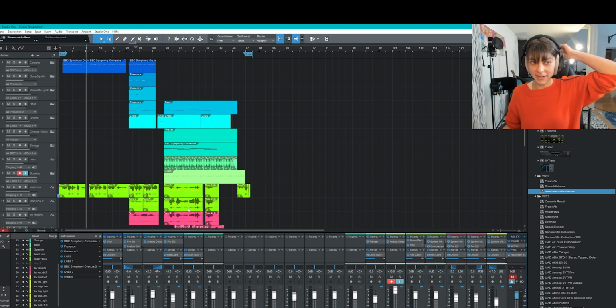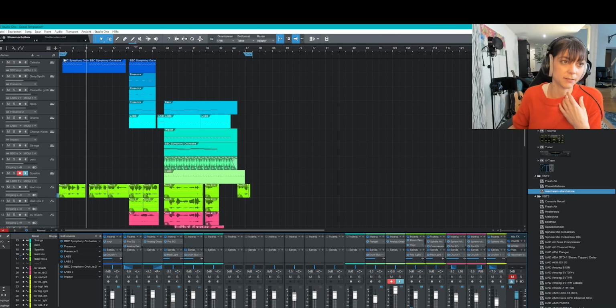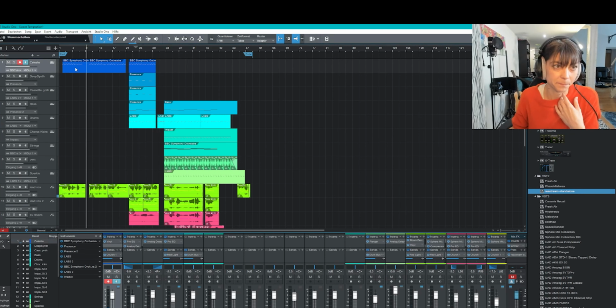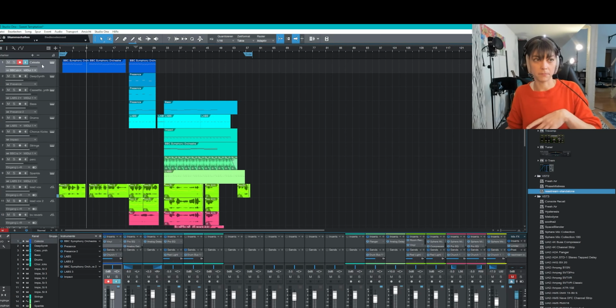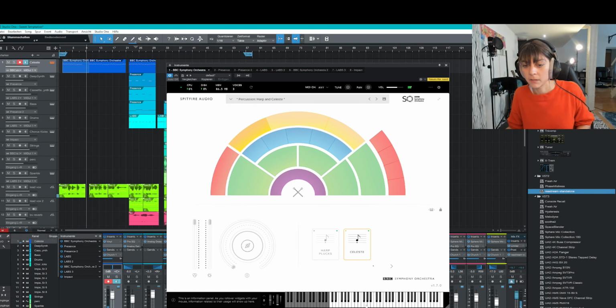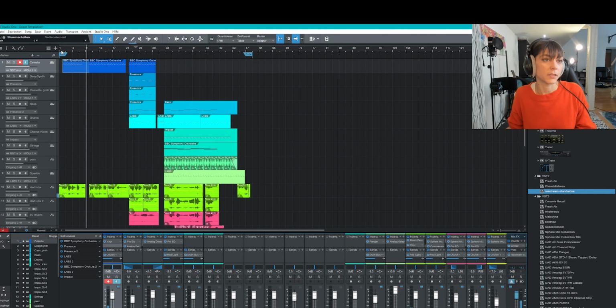It started out, after I wrote those couple of lines, with this Celeste. This is from a free VST by Spitfire Audio. I mean, it's actually BBC Orchestra, but I got it through Spitfire Audio, and it's basically the free library of BBC Symphony Orchestra instruments. So this is a Celeste. So this is the instrument, and I came up with this.